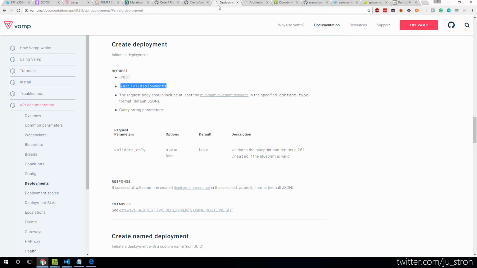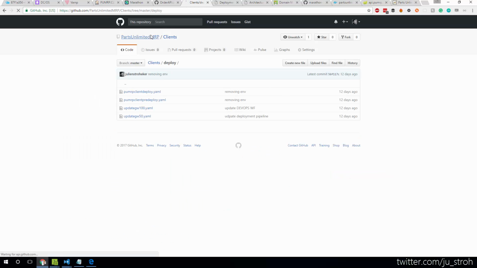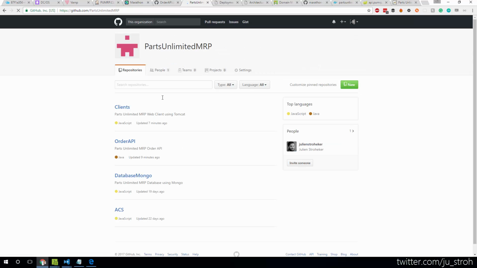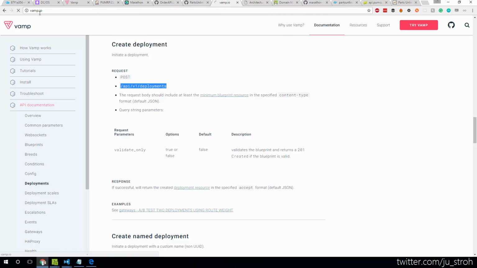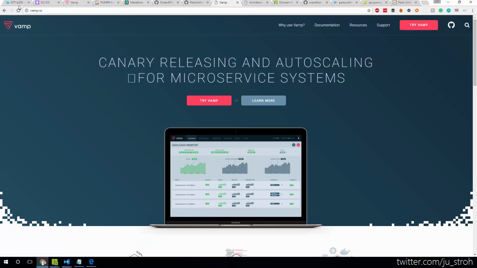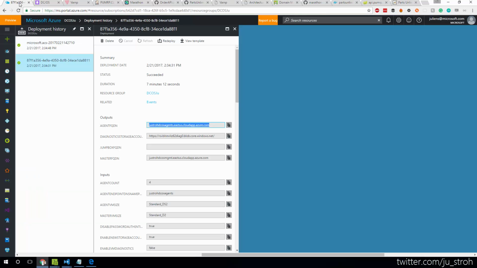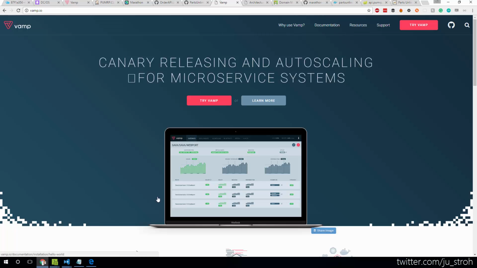If you want to do the same thing, the repo is public. The Parts Unlimited MRP repo is public. Use it. Vamp.io has the documentation. If you want to try DCOS, you can do that with Azure. On Azure you have a free subscription of $100, I think. It's more than enough to deploy and play with the cluster for a few days. It's very simple. Just deploy once, generate an SSH key, and connect like I did with the SSH command line.